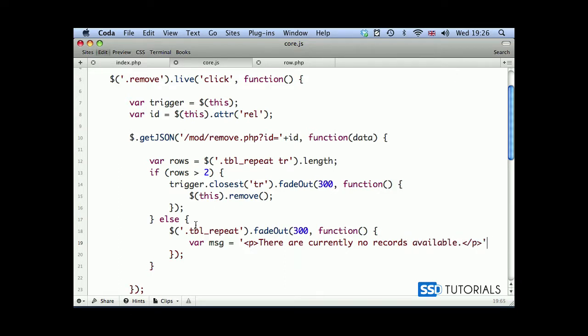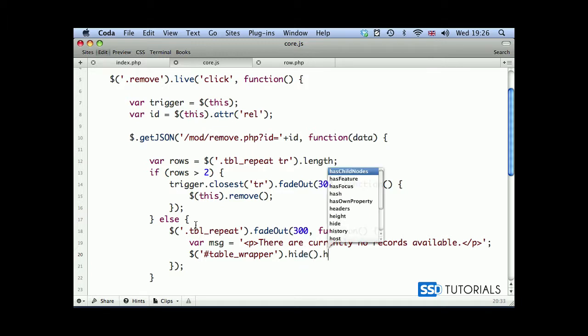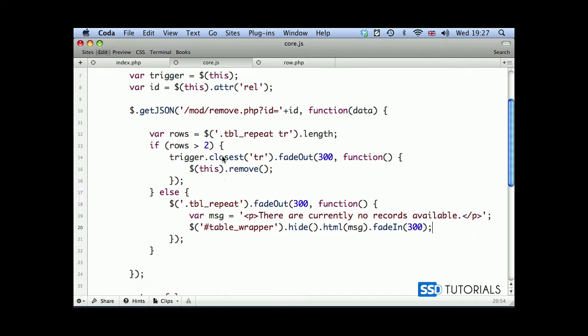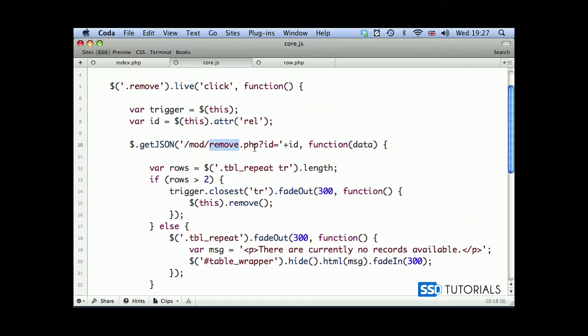and closing paragraph. And now we can do table wrapper, which is our div which wraps the table. We're going to hide it, then HTML message fade in at 300. Okay, so that should fade in the message once the table has faded out. Obviously, now next step is to create this remove.php file. So we'll have a look at this in the next video.